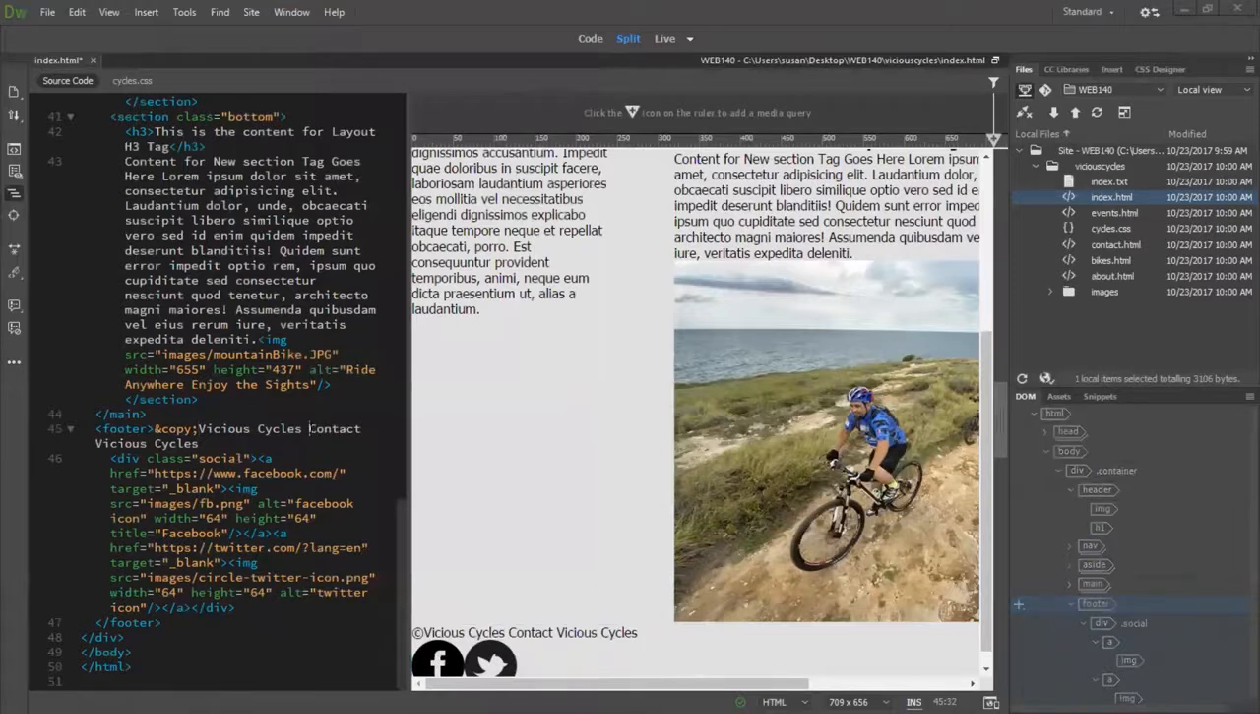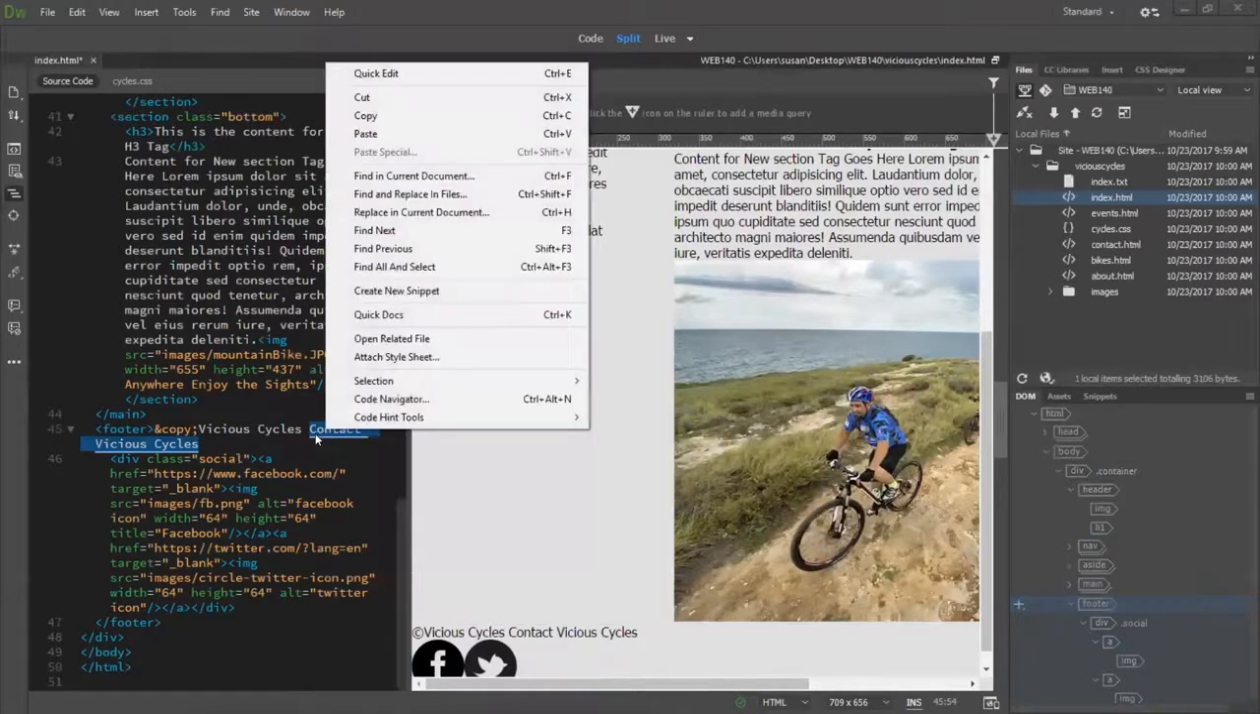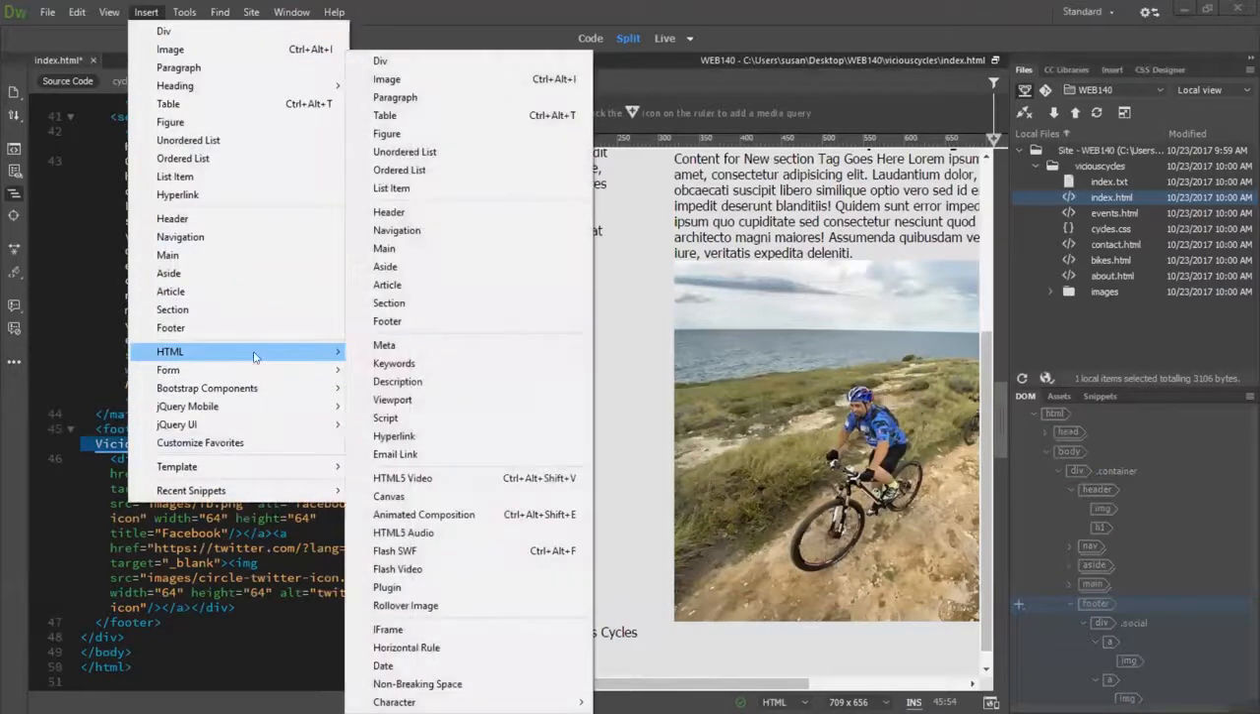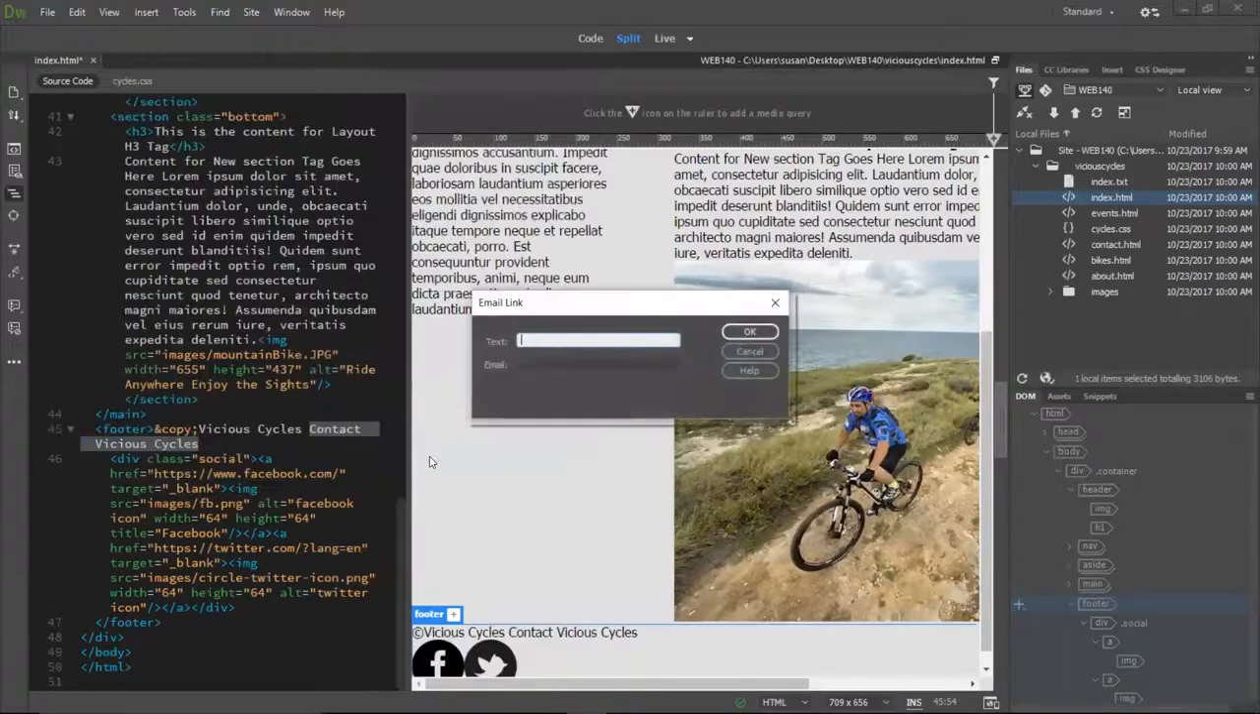Now I'm going to make this an email. So I'm going to highlight it. I don't have to have anything there. I can do what I'm going to do without that. But since I have it there, I'm going to leave it. Now I'm going to go to Insert. I'm going to go to HTML. And about two-thirds of the way down the page, I have email link.